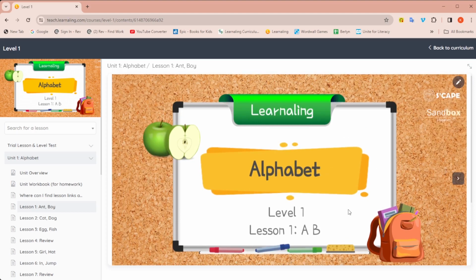Since Learnaling is designed with Genially, these lessons are designed to be interactive for you and your student. So if you're using a platform similar to Koala Go, where there's a co-browser for your student to have mouse control, they can actually interact with the lessons.